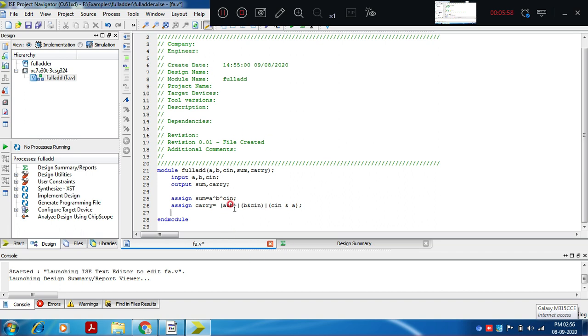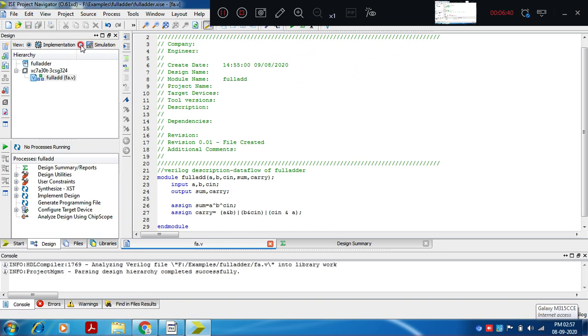So this code we have developed for the full adder in data flow style of description. Comment lines you can write using slashes: Verilog description, data flow style of full adder. Then save this file, select simulation.